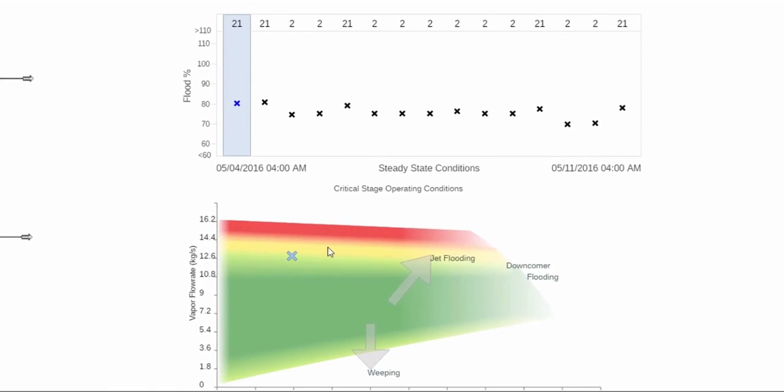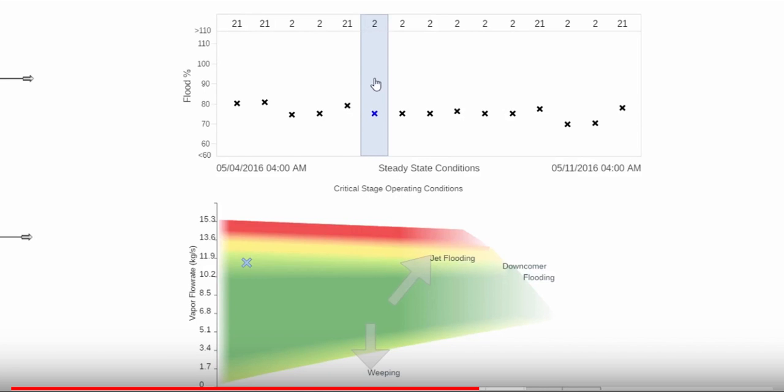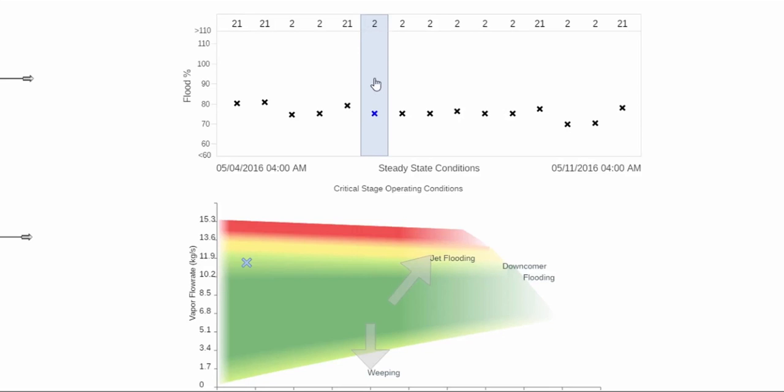On the stability diagram page, the key result is how close we are to flooding at the various steady states that we calculated in the one-week time period at the top of the screen. The critical tray is the tray that is more likely to flood first. Tray 2 is the critical tray for most steady states, and tray 20 is a critical tray for only a few.